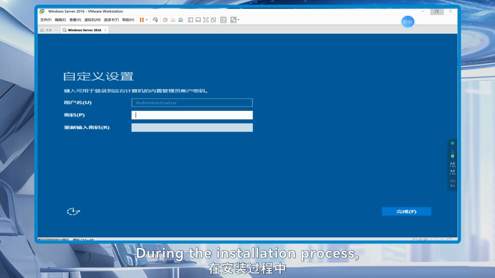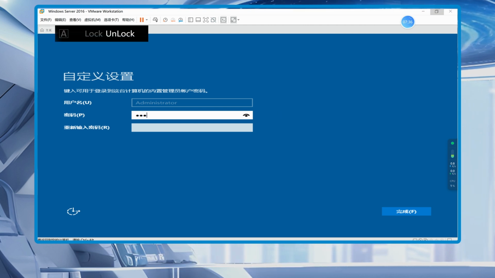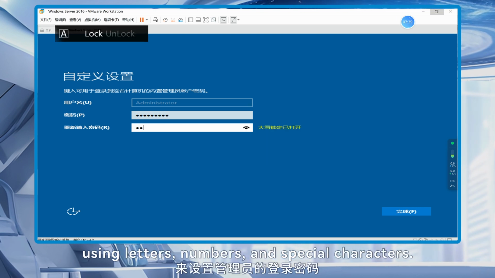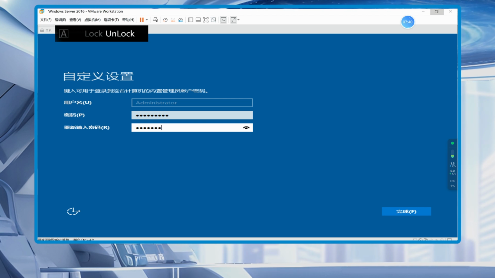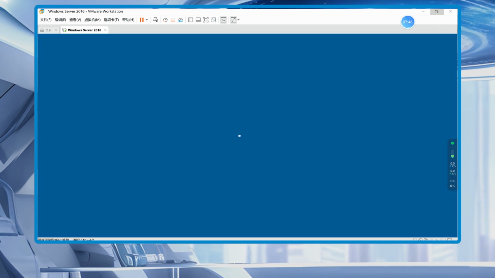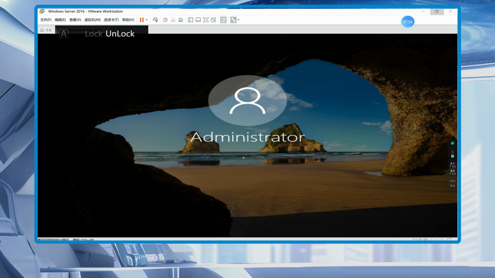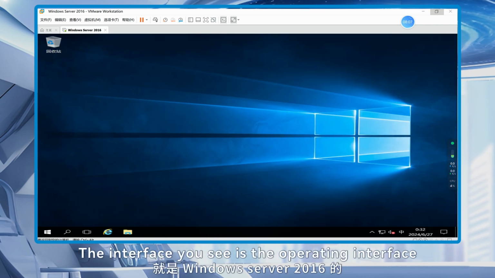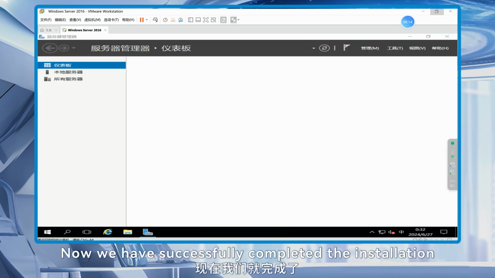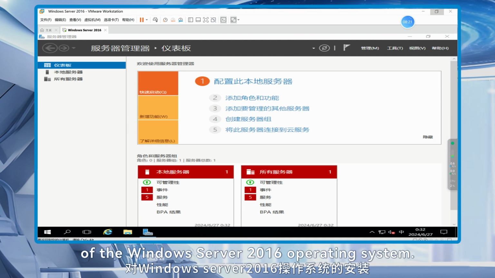During the installation process, we will be prompted to set the administrator's login password. It is important to follow strong password guidelines, using letters, numbers, and special characters. After setting the password, click Finish. We then log into the system using the administrator password. The interface you see is the operating interface of Windows Server 2016. Now we have successfully completed the installation of the Windows Server 2016 operating system.